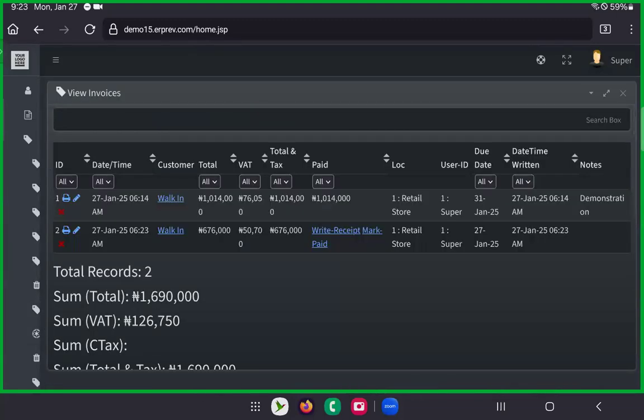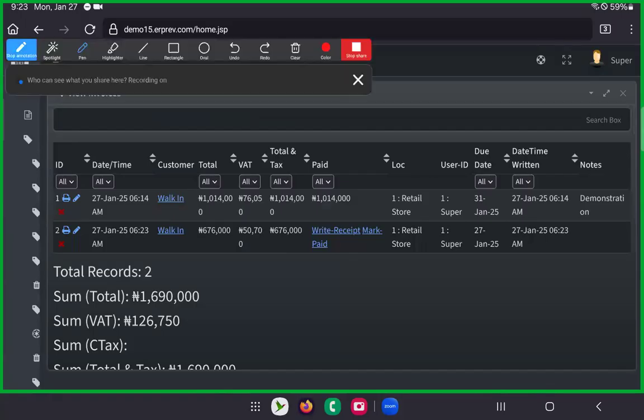Now, if we go back and view invoices, you'd see here, like before, where it said attach receipt because the person had already made some part payment. Here it's giving you two options. The first one is write receipt. The second one is mark paid. There are two different things. Write receipt is if the person is coming to pay the money completely. In this case, the person is coming to pay this amount fully. That's when you click on write receipt.